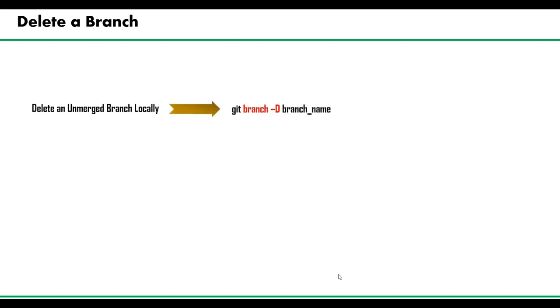So in order to delete an unmerged branch locally, we have to use the command git branch -D, capital D actually. So this is the uppercase. This is very important. git branch -D branch name. So just put a branch name here and it will delete the branch locally for you. So this is when we want to delete a branch that is not merged yet.